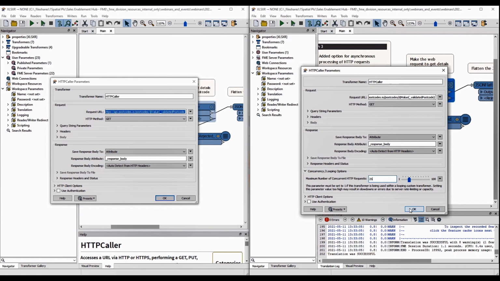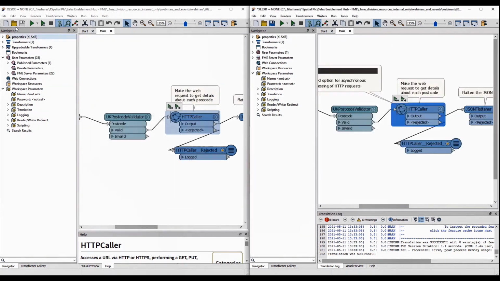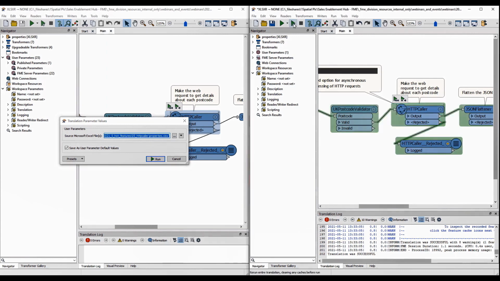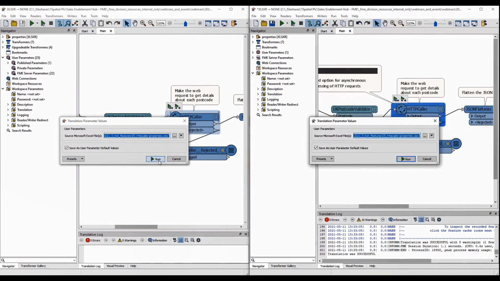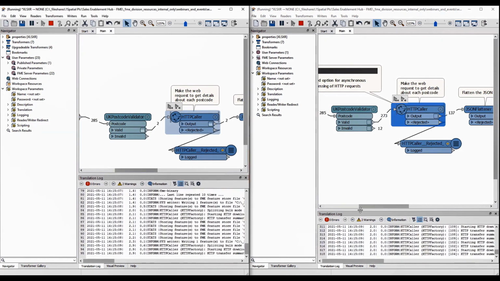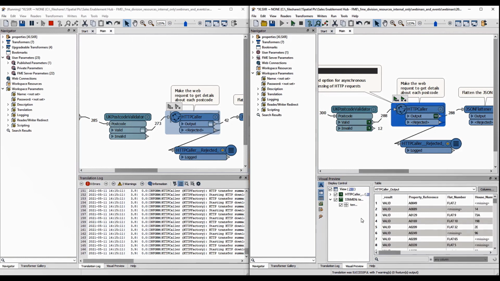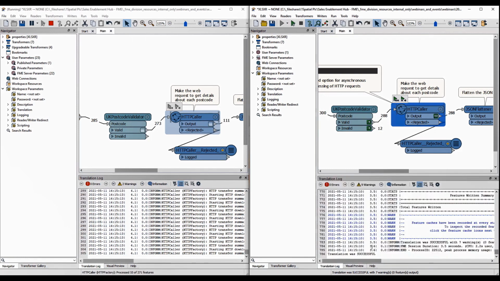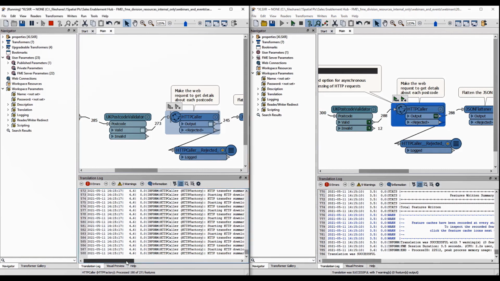In this case, those requests are going direct to the postcode.io API that allows me to get more details about an address that I have stored in a spreadsheet. In this example, for speed, I'm just processing 288 records, and you can see the difference is quite stark. 3.5 seconds on the right versus 15 seconds with the old HTTP caller.